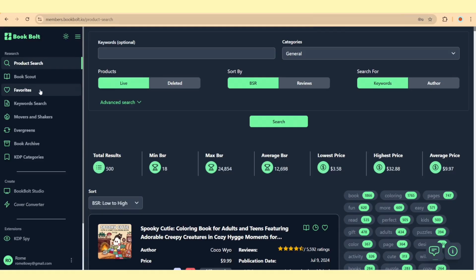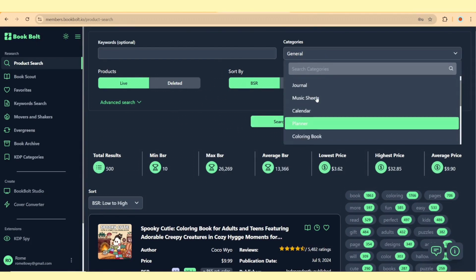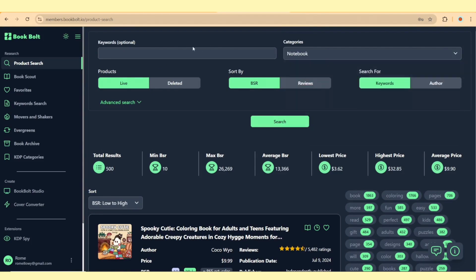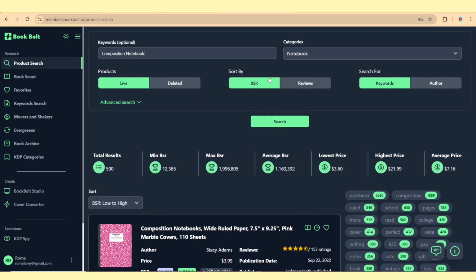So let's start. Let's go to the product search tab. Since I want to make a notebook just like the ones I saw in the mall, I will go ahead and click the category notebook and type composition notebook here, then click search or press enter. You can actually sort the results by review or bestseller rank to see what's performing best.